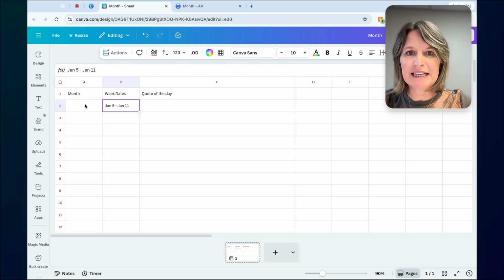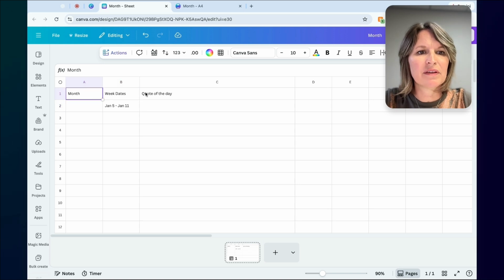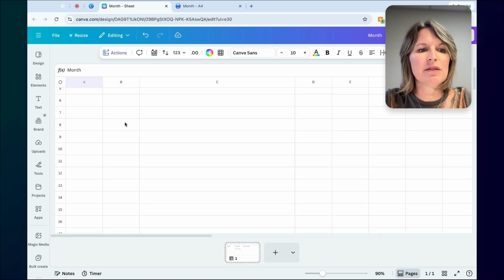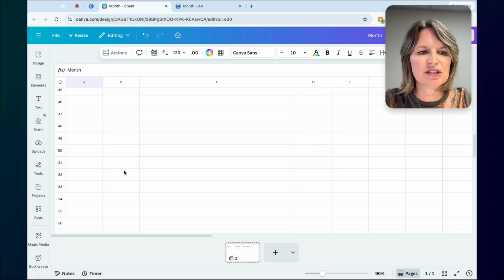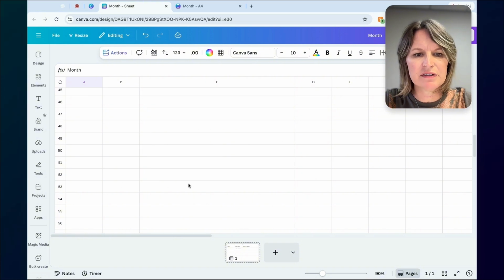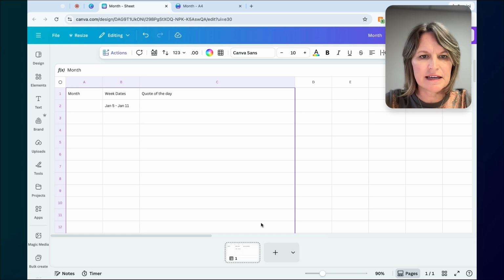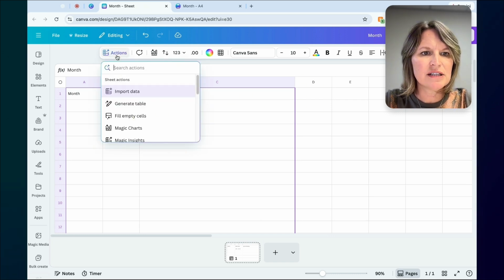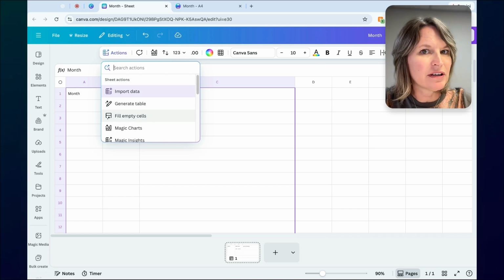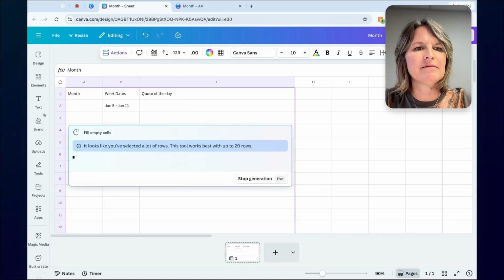There's 52 weeks in a year, so we're going to go from row 1 all the way to 53 because that first row is just our category. So down to 53, I'm going to hold Shift, click. So I've selected all of these cells, and I'm going to say Actions, Fill Empty Cells, and it's going to generate what it thinks I'm looking for, and we're going to see if it's correct or not.